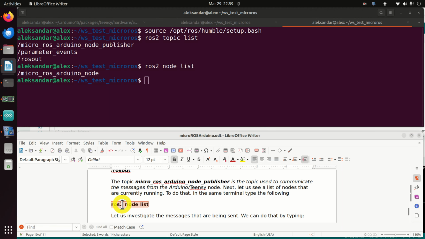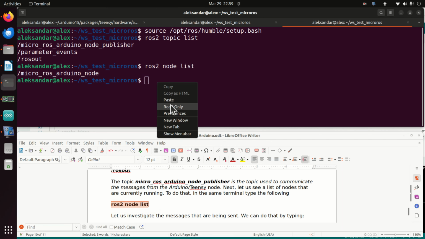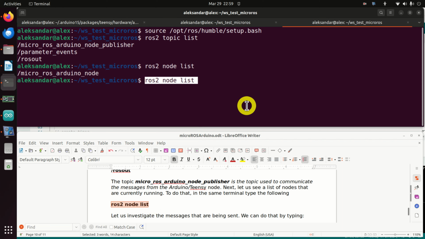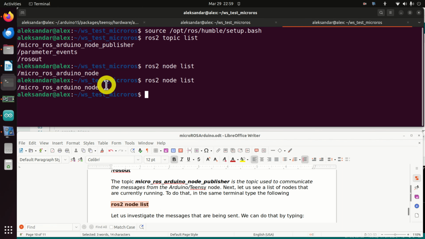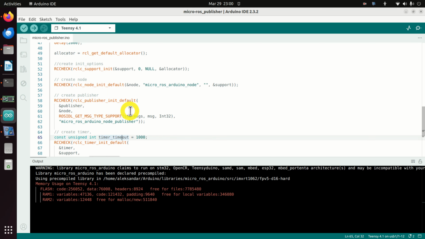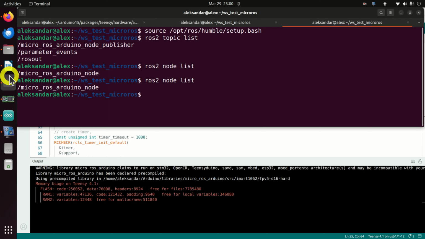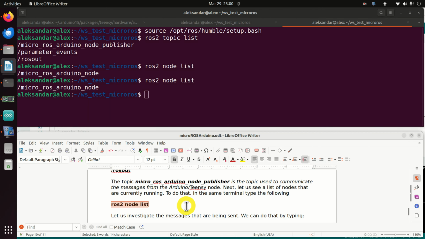Next, let's see the list of nodes that are currently running. To do that, you need to type ROS2 node list, and we can see that we have a single node called micro-ROS Arduino node. Now, let's go back to our Arduino code, and here it is. Here is the micro-ROS Arduino node. That's it.